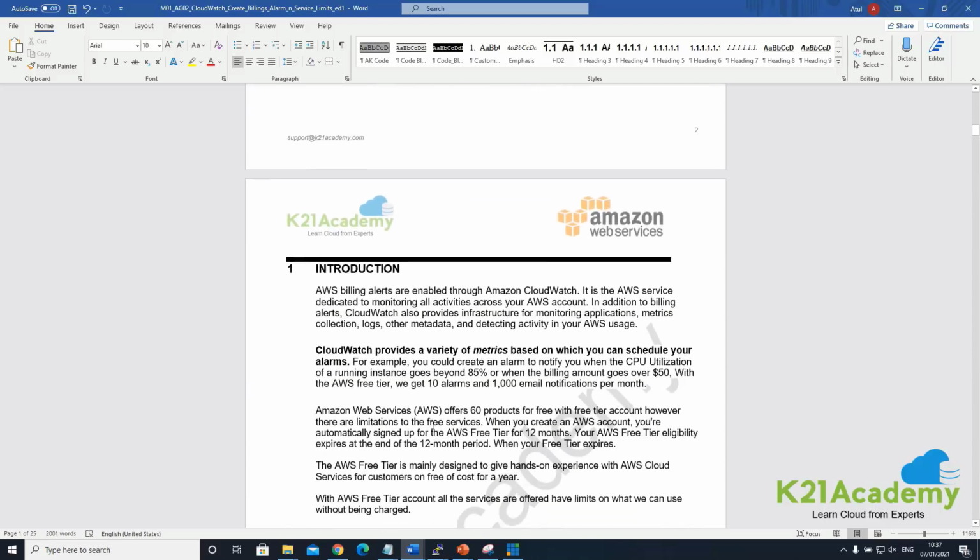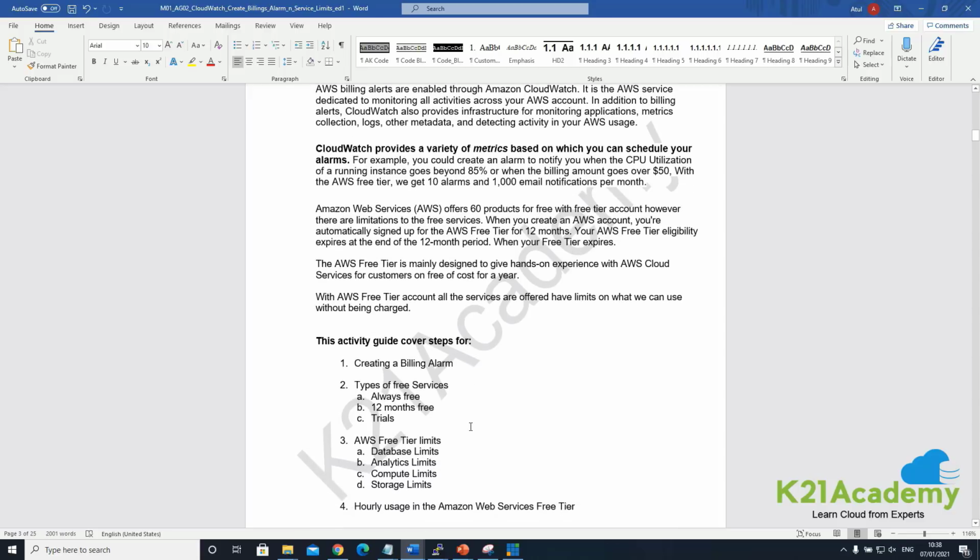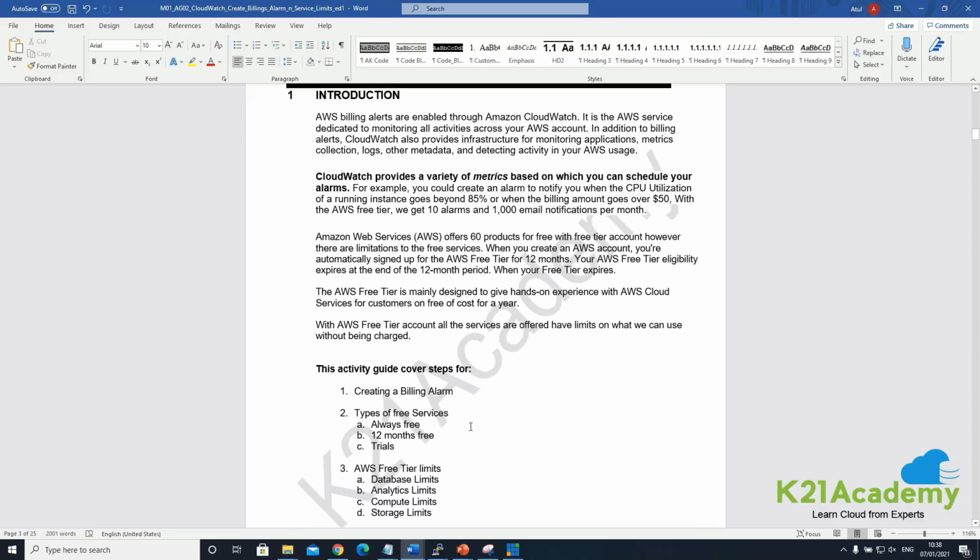So let's begin with the introduction. As I said, we are going to use CloudWatch to create this billing alarm. CloudWatch is a service you also use for monitoring your applications. Apart from monitoring, it can also alert for billing charges. It monitors all your configuration, monitors your application, collects logs, and you can configure any additional steps. If you want, you can read it or you can skip it.